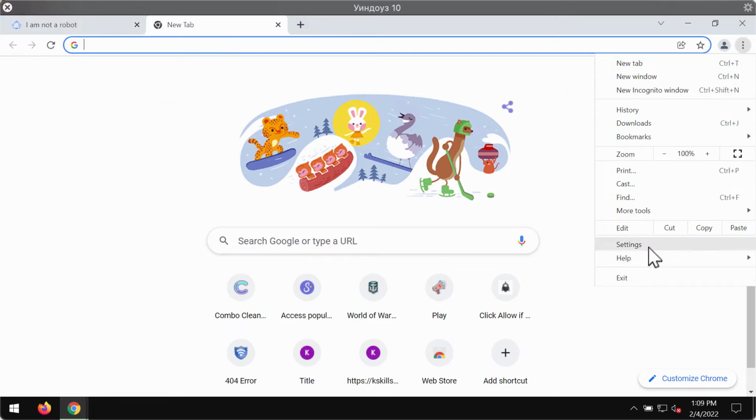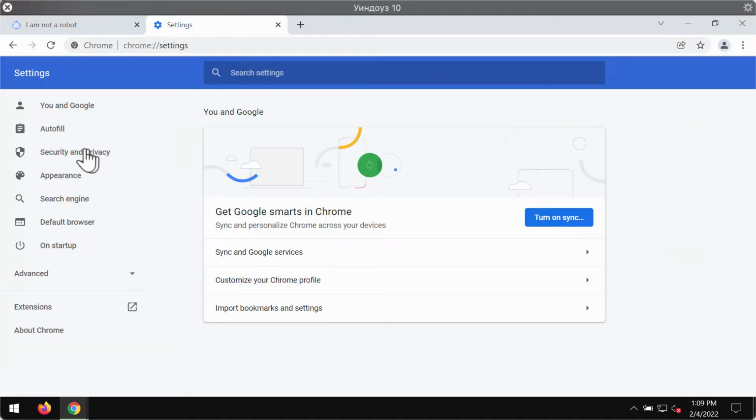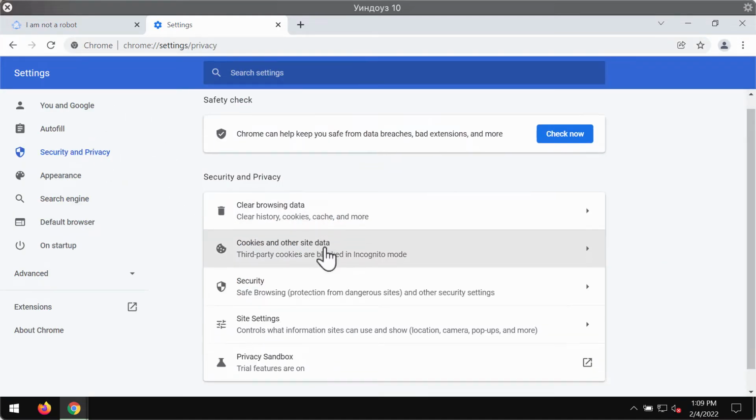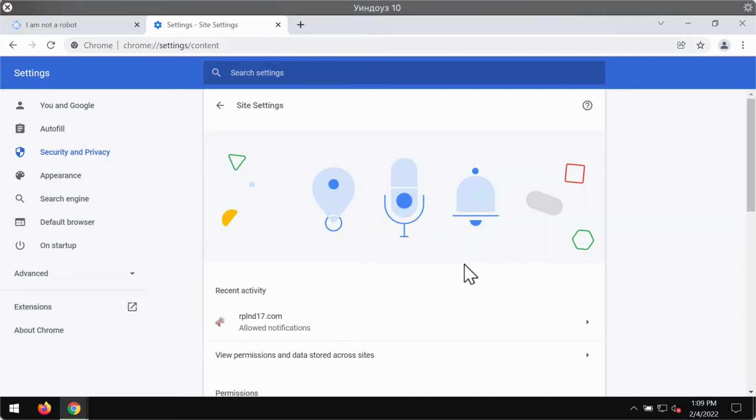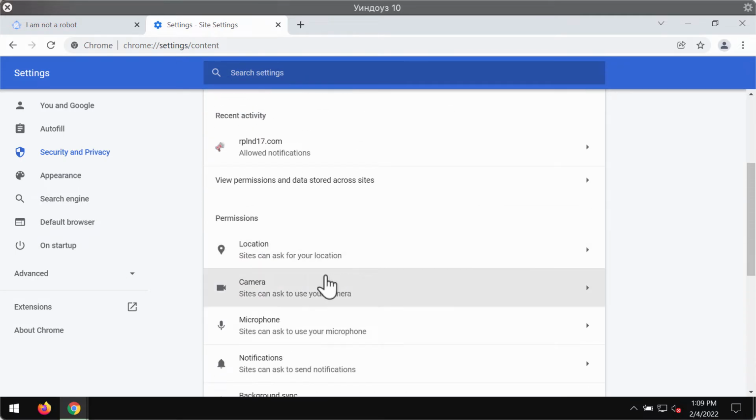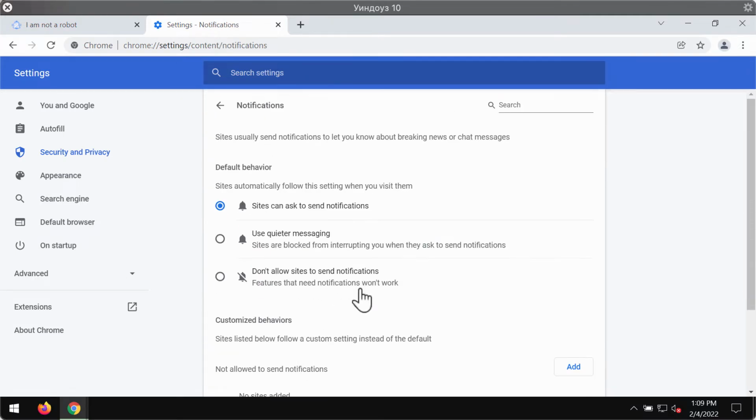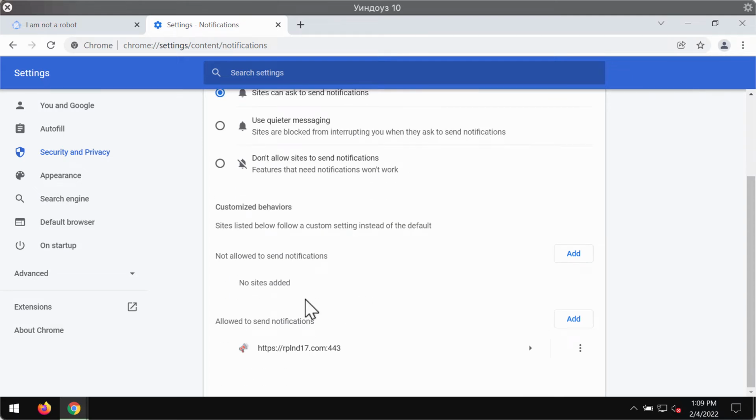So access the menu, go to Settings, choose Security and Privacy, click on Site Settings, scroll down to Permissions and choose Notifications. Pay careful attention to the websites allowed to send notifications, and if you find this rplnd17.com, remove it from the list.